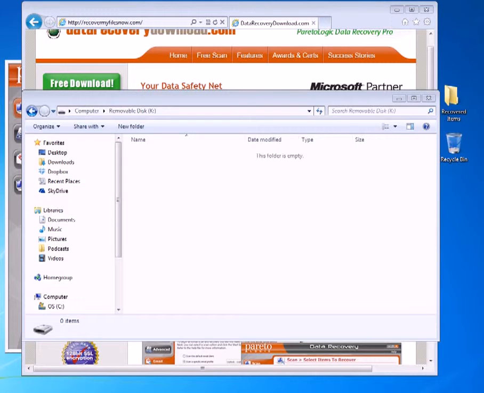There's a piece of software you can use that will recover the file or files easily, and it's really just a few clicks. So let's go ahead and get started. I'm going to show you right here.